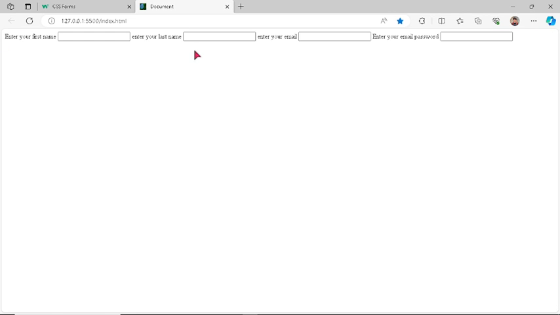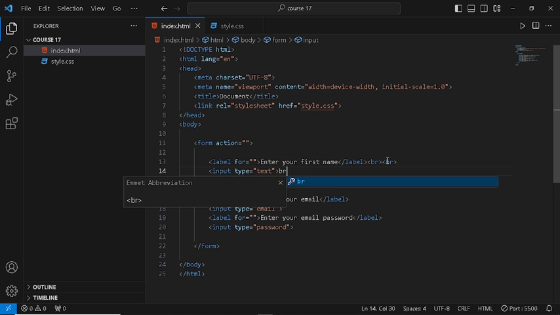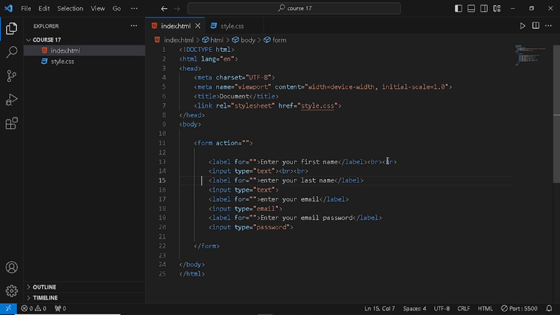And now we will go to our document. As you can see, a form is ready. You can make it more attractive yourself, like I will write BR here, meaning line break, to bring it to the second line, everything. So I will write BR, and I will copy and paste it here.